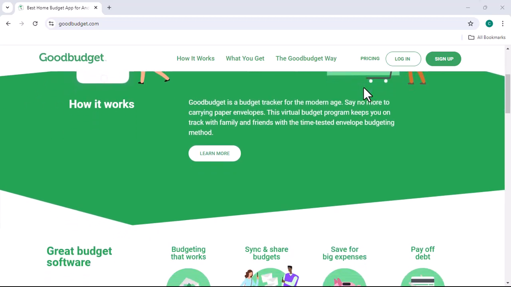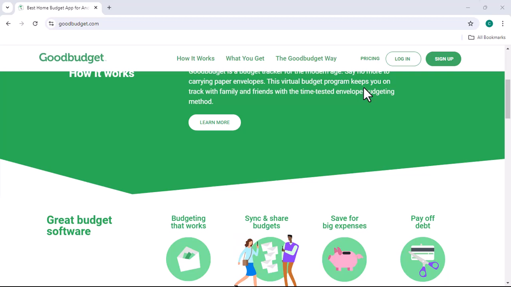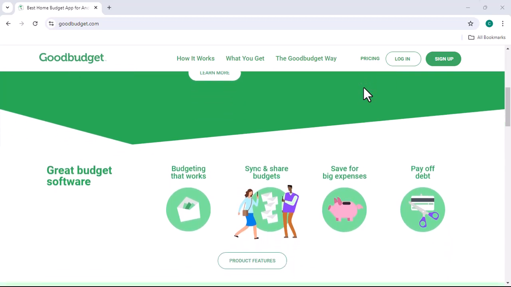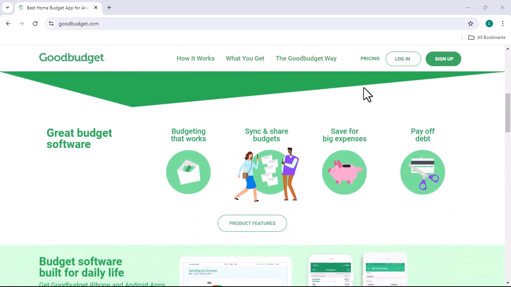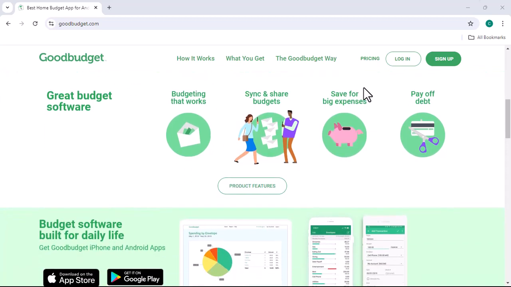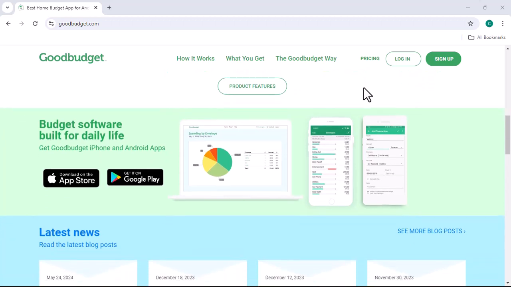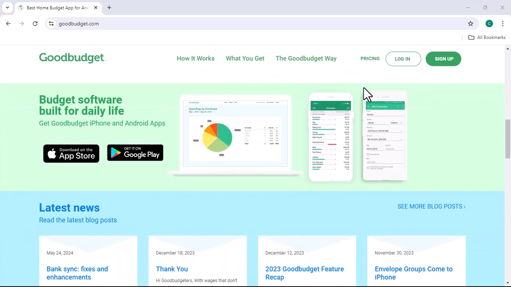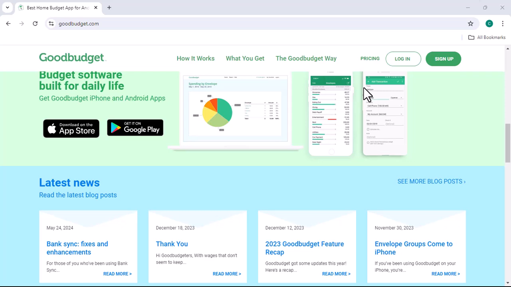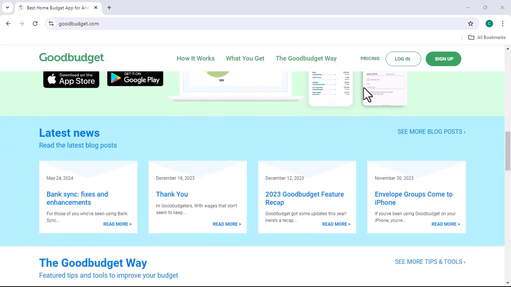So, there you have it. A step-by-step guide to creating a Good Budget account and taking control of your finances. Remember, budgeting is not about restricting yourself. It's about making conscious choices about how you spend your money and using your resources to achieve your goals. With Good Budget, you have a powerful tool at your fingertips to make that happen.